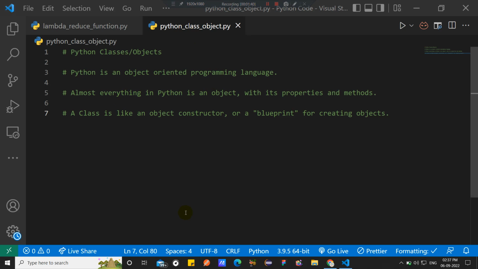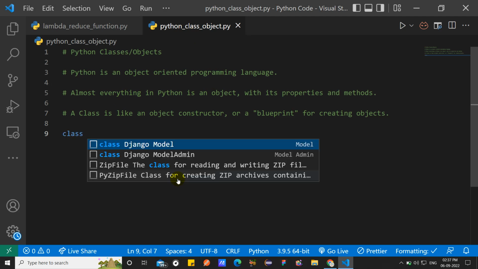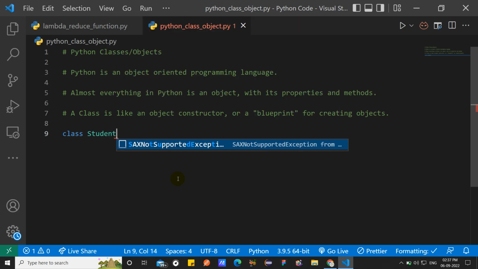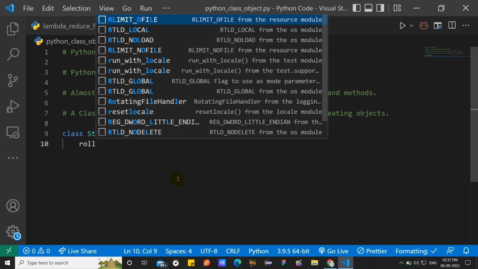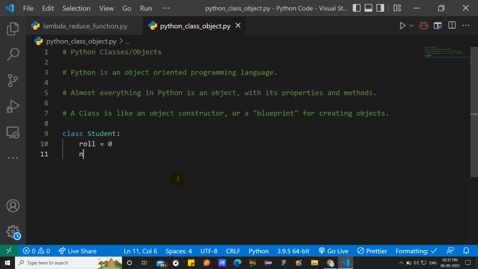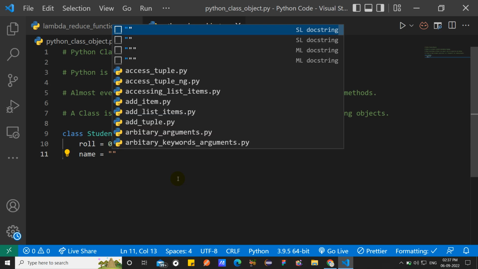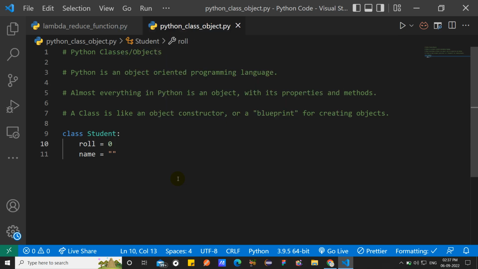First of all, I will create one class. It starts with the class keyword, that's the declaration, and after that you give a name, which is called the class name. Suppose student is the class name. Inside the student class I will create some properties like roll and name. These are the properties, initialized with default values.